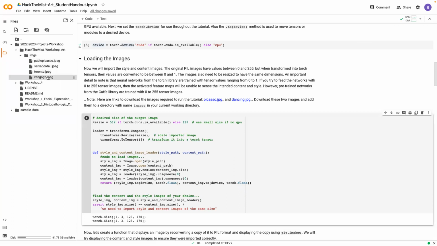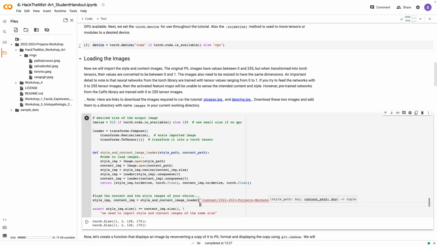For this workshop, let's use Van Gogh for style, and the only content we have is Toronto. The first thing we put in is the style path, so I will get the path here, copy path, come back here, and paste. I forgot the double quote marks. Okay, now we paste. This is the first path. I said comma. To see it better, I will just enter. And I will enter the second path, which is the Toronto image.